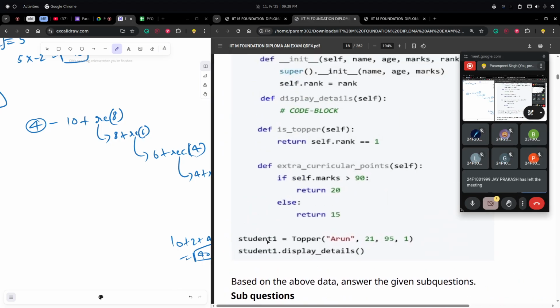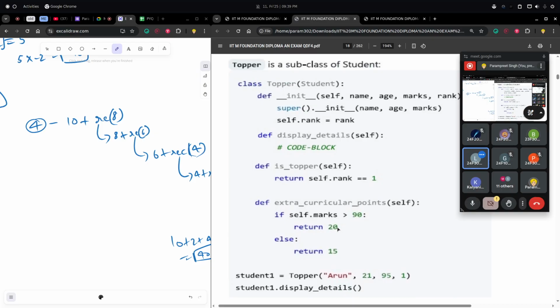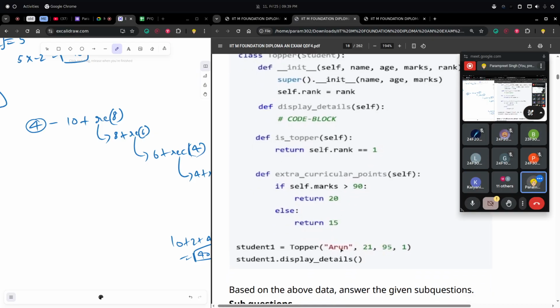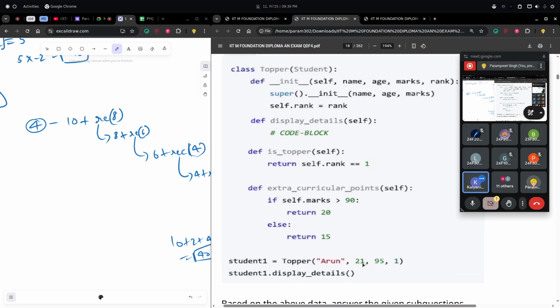Student 1 is an instance, right? It is an instance of which class? Tell me the class name. Student 1 is an instance of the topper class, right? And what's the name of the student? Arun. This is the age, it's the marks and it's the rank.